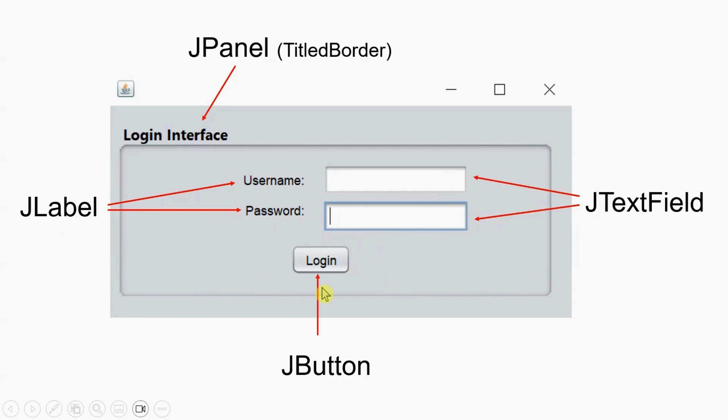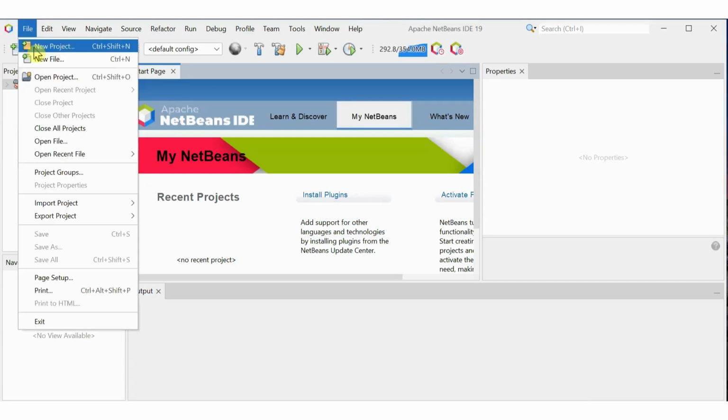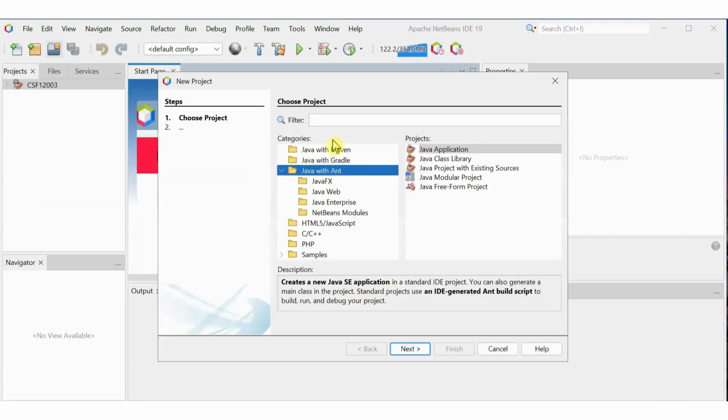Now, let's get started. I assume you will have your NetBeans IDE open and ready. We're going to create a new project by clicking on File. On your left-hand side, select New Project. You can see a lot of different options here like Maven, Gradle, and these are all the different types of build automation tools we have within NetBeans IDE. We'll go for Java with Ant and Java applications.